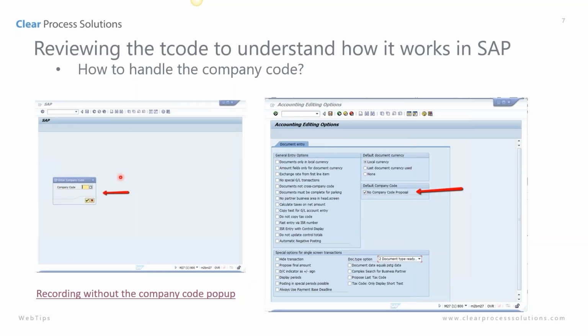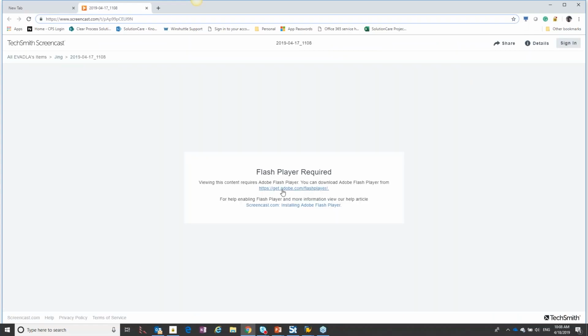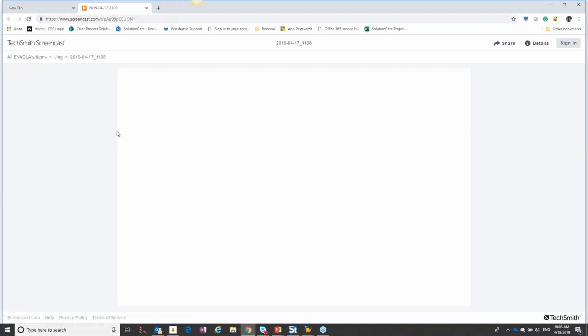If you are dealing with multiple company codes, like one journal entry might be posting to company code 1000, and another one to 2000, then you need to have the ability to pop that up. So let's take a look at that actual recording that I have here, and let's see if we can get that up and running so that you can see how that works.